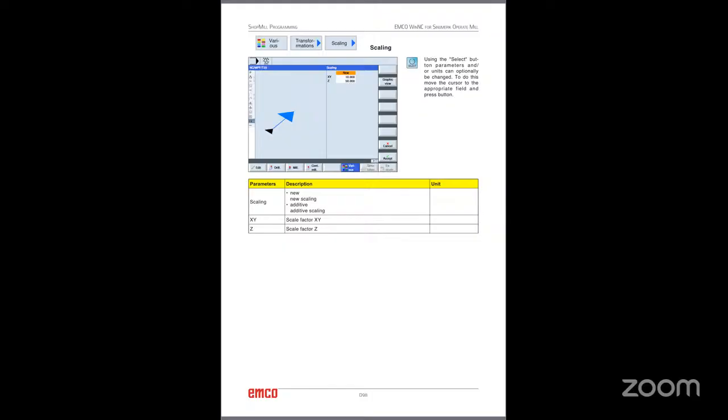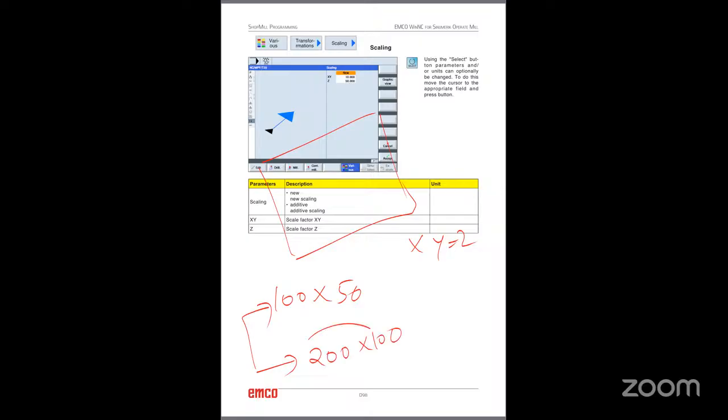Okay, let's see one example. If you are going to machine a rectangle of size 100 by 50, and you use the scaling factor XY equal to 2, then the machine will machine a rectangle of size 200 by 100, right? Because this is your scaling factor. So our new dimension will be 200 by 100 because our scaling factor is 2. You understand?